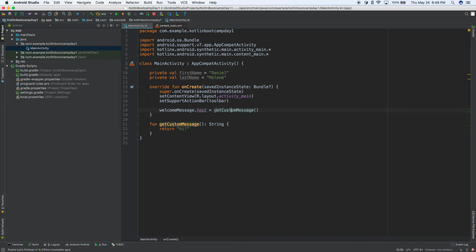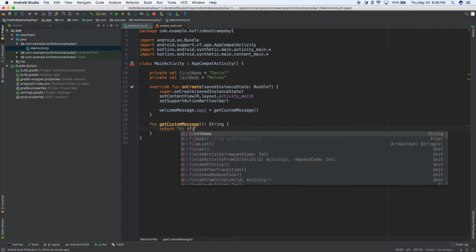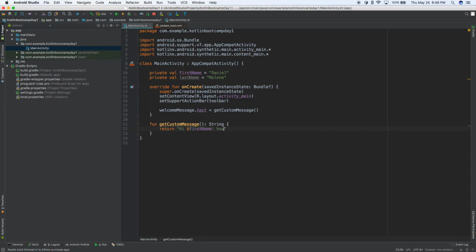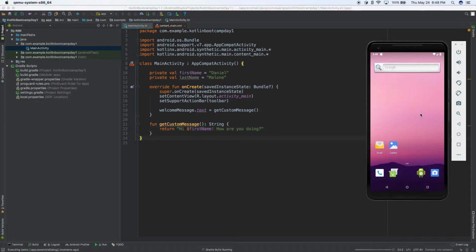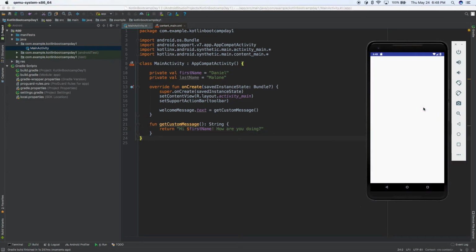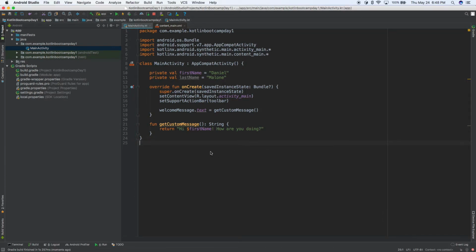So basically it says, hey, search for something called fun get custom message. We're returning a string, and it says hi here. And this could be anything. This could be hi, first name, how are you doing? So that's perfectly valid. I can go ahead and run it, and this should show up in the emulator. It says, hi Daniel, how are you doing? So this is all valid Kotlin.